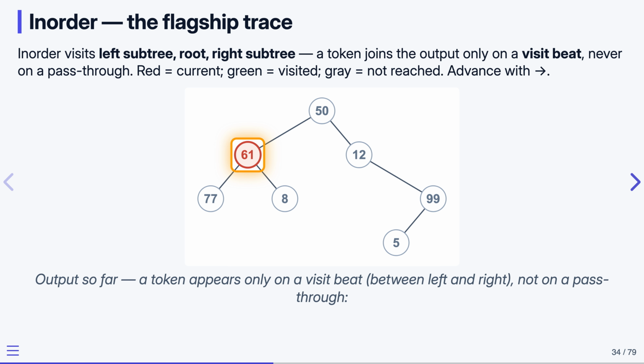We keep going left, looking for the leftmost node. We reach 77. It has no left child, so there is nothing more to the left. Now we have a real visit. We output 77 and it appears in the strip. This is the first token. 77 is done, so we return to its parent 61. Its left side is finished, so now we visit 61.